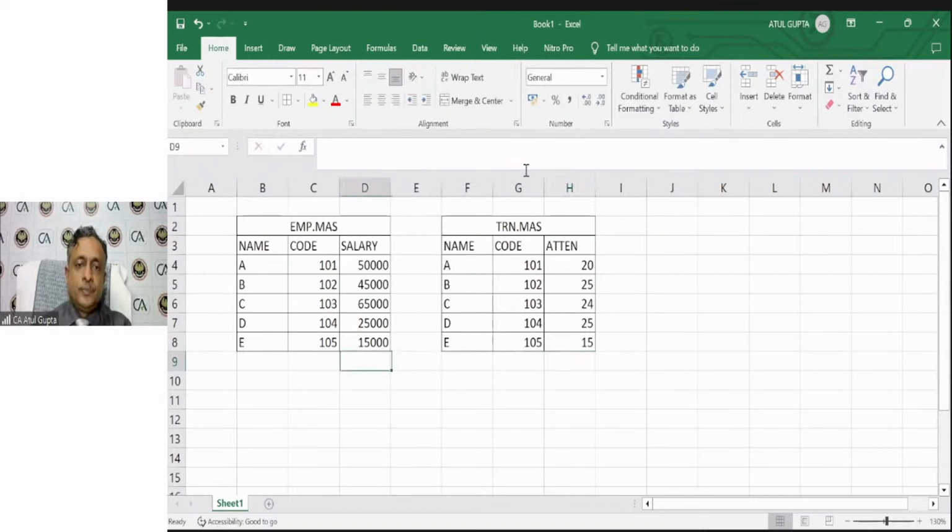Now, when my payroll program is going to work and needs to calculate salary, what will it have to do? It will first go to the employee master, seek the employee master data, then go to the transaction master, check whether the same employee is there, and multiply by the attendance. So two data tables, two different texts.